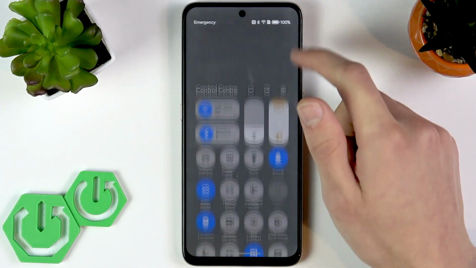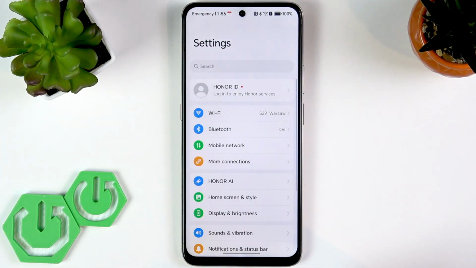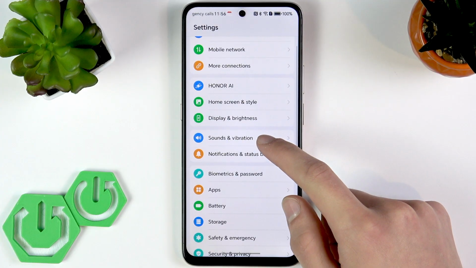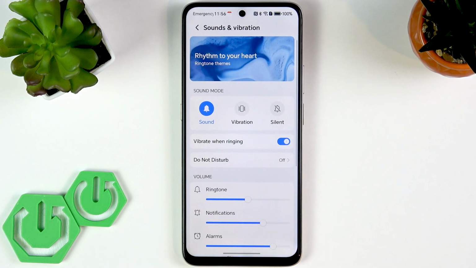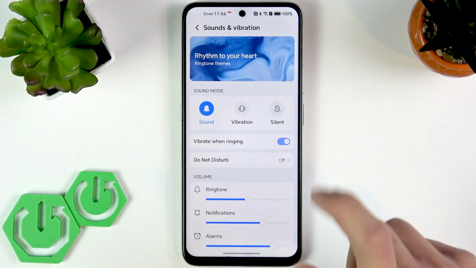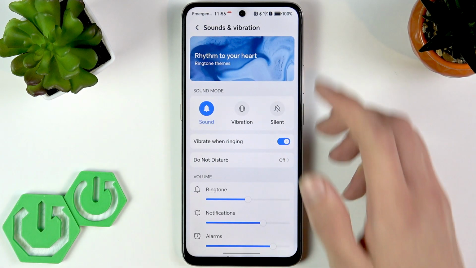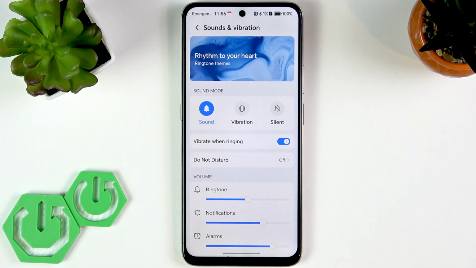So first let's go to the settings, and in settings select sounds and vibration, and the first feature is vibrating when ringing. Sometimes, especially when you're holding your phone in your pocket, you may not hear the sound due to some distortions around you, and this feature actually helps you get to know whenever someone is calling you.